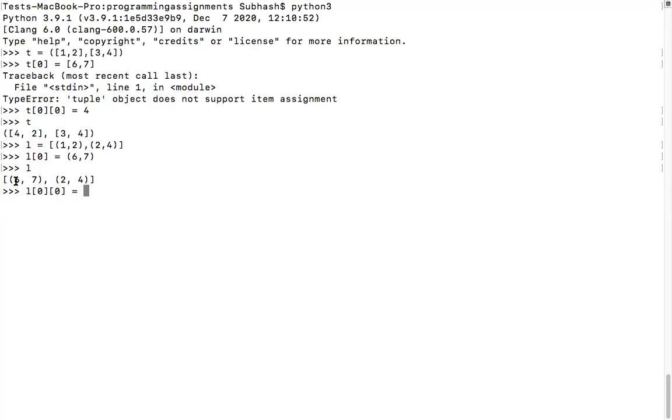What is index 0? First list element of 0 is this one. Yes, sir, 6 inside, comma, that 7. 0 is 6, correct? Yes, sir. Now I am going to change it to 7. Possible? It's not possible, sir.